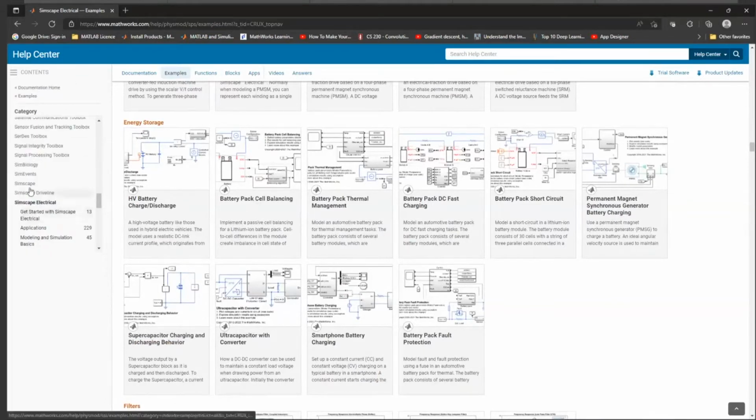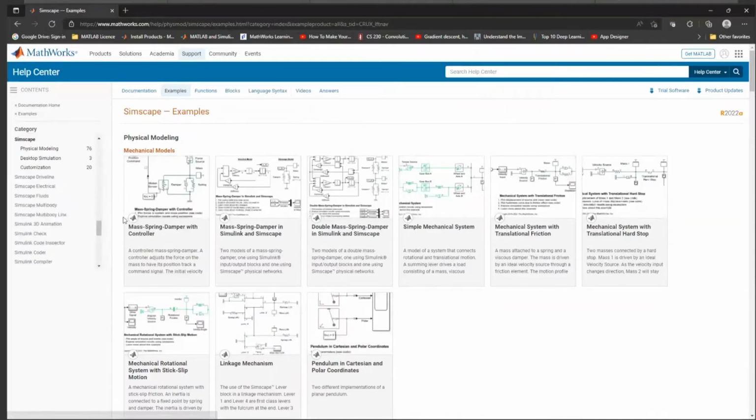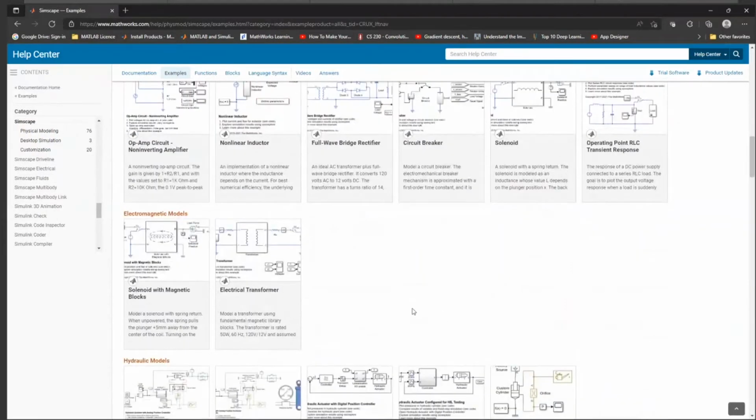Simscape is not only Simscape Electrical. It also has Simscape Driveline, Simscape Fluids, and Simscape Multibody, and you can find examples for all these. So I'm taking one example from this to demonstrate in this webinar.